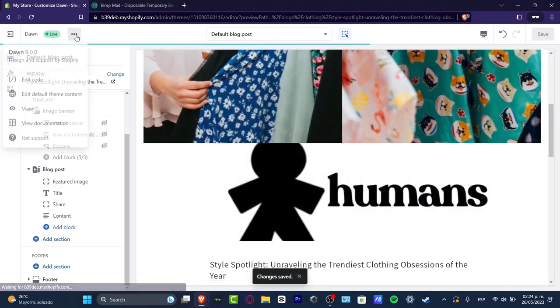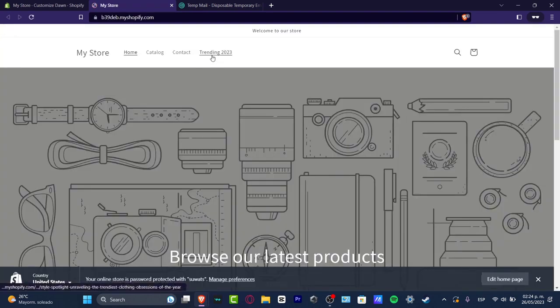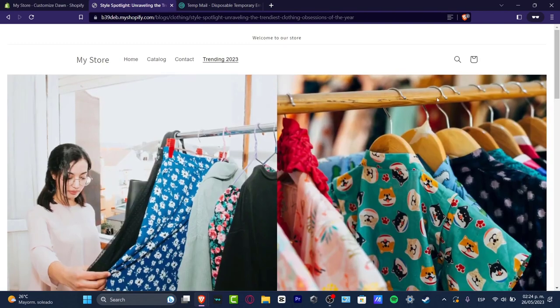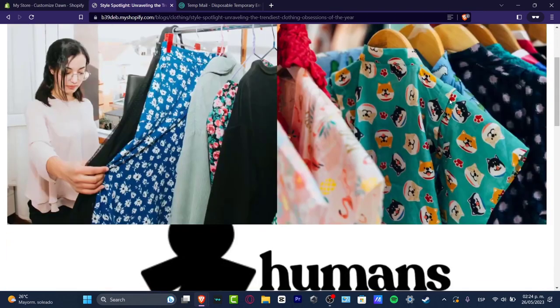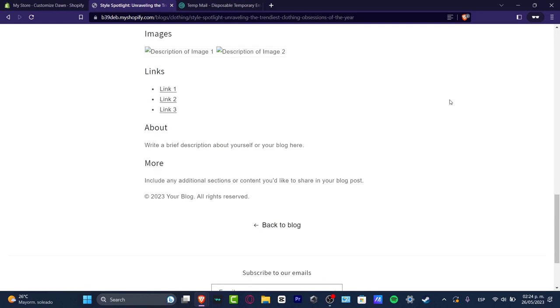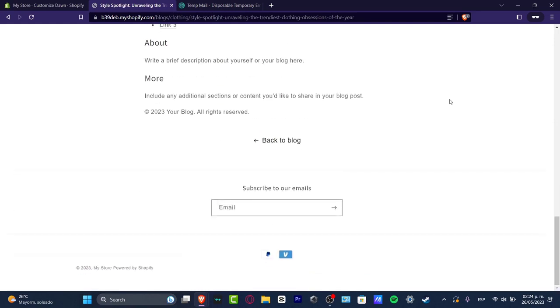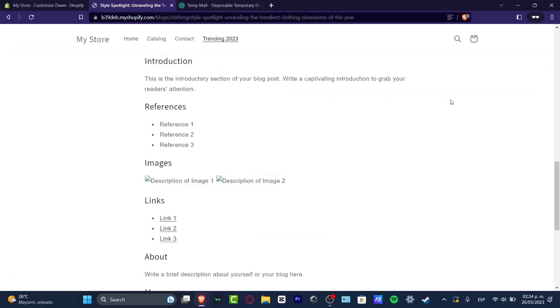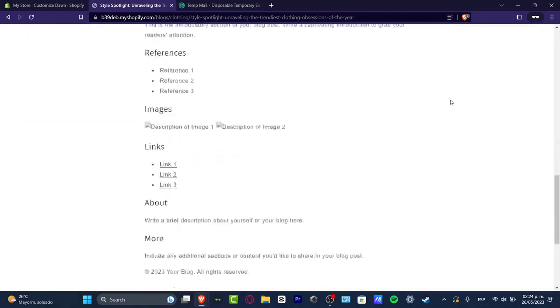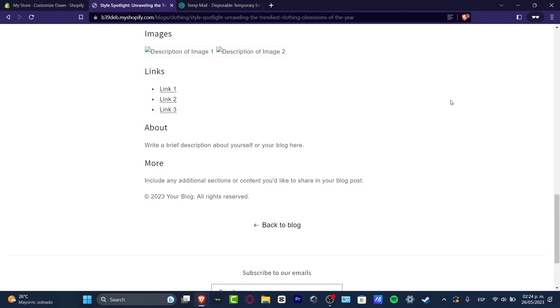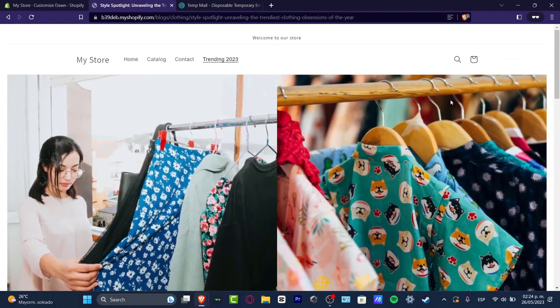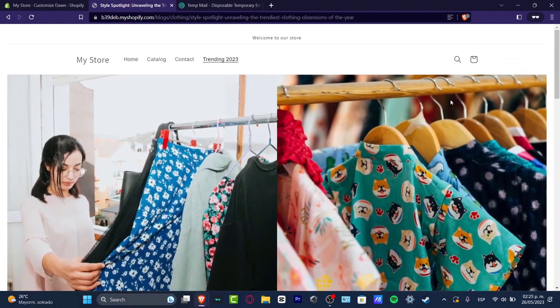I'm going to hit the three dots and hit view. And boom. I'm going to hit Trending 2023 so I can see my blog post. And there we go. As you can see, it's not that hard to create a blog post. All of the references, all of the things that we have just created, can be created with ChatGPT or with your own mind. But check out how we did this in less than 8 minutes, I believe. So if I could do this, you can do much more than I did.